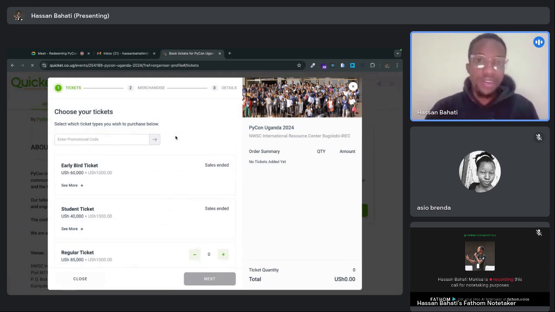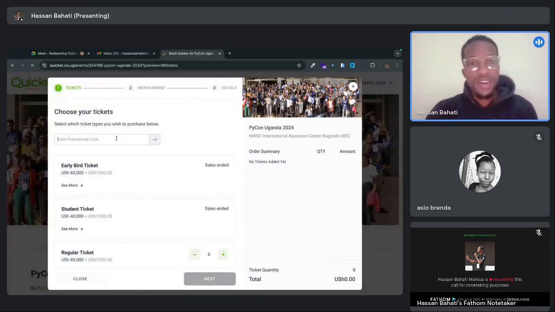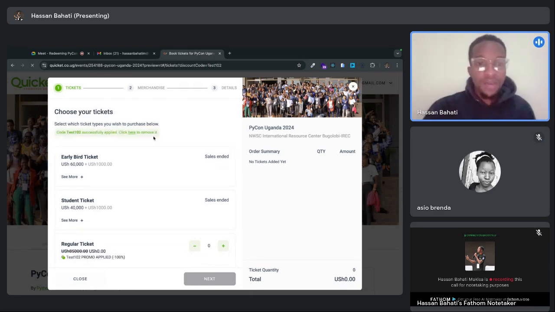Or if I remove it and refresh my screen, or if I close that tab and go to the website again, maybe I'm starting a new session. I could have tried that some time back and it failed, and I'm coming back to try again. I head over to buy tickets once again, come right over here. I could even be using a different device. Come right over here, apply my promotional code. You can see it will successfully be applied. So that means it's valid until you get through the whole process. It only becomes invalid when you complete the order.